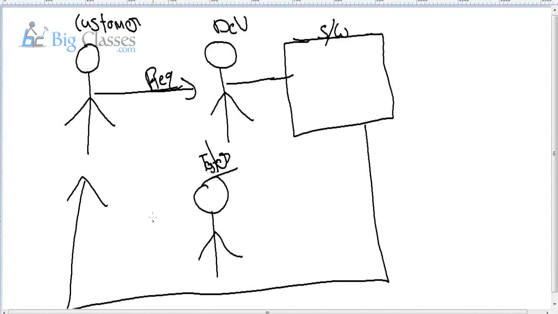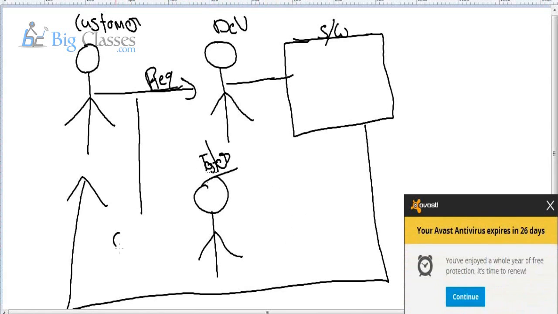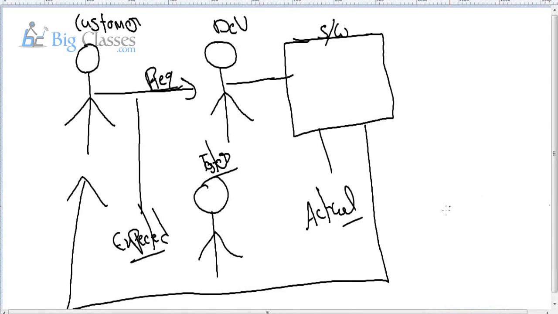What is our job? After completion of development, before giving to the customer, we need to compare whether expected value equals actual value. What are the expected values? What are the actual values? Customer expectation, the customer requirement, is called expected value. Based on the requirement, the developed application is called actual value. So at the testing stage, we have to compare whether expected value equals actual value or not.